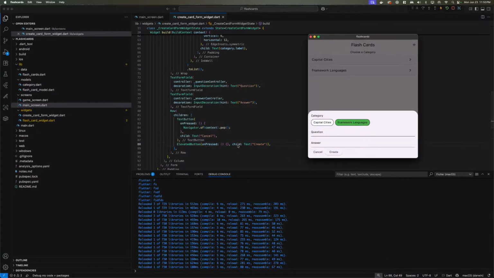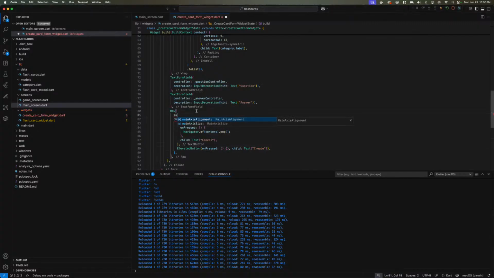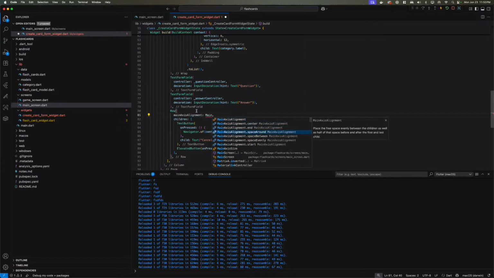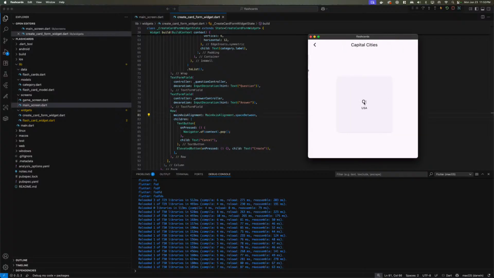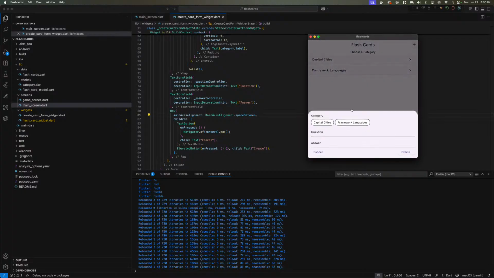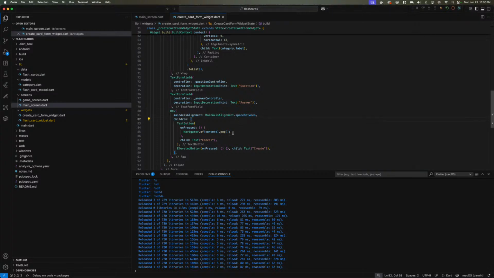And then we just need to make sure our main axis alignment is space between so that they get pushed away. Yay! Cancel. So cancel should close that. Also, clicking here will close it. Create will also close it, but it's got to do something else first.